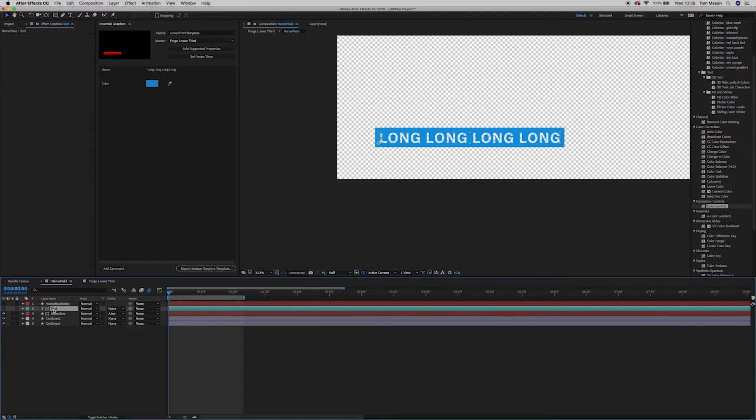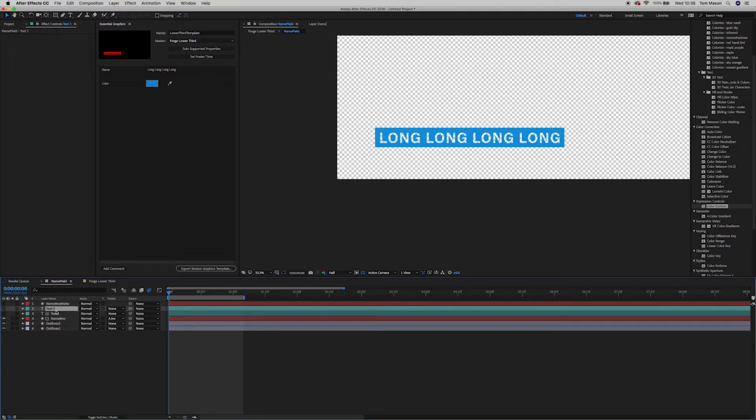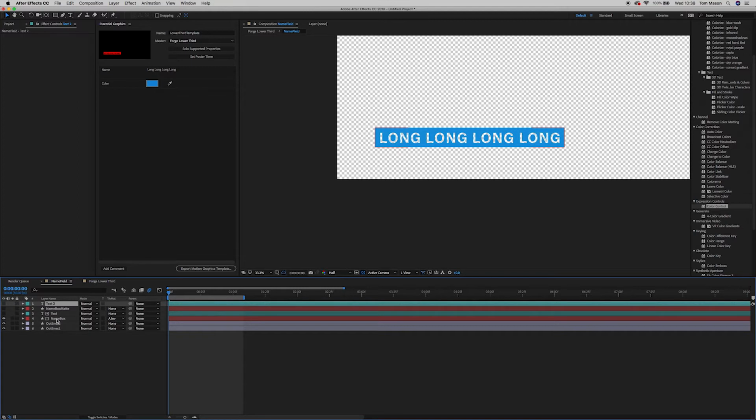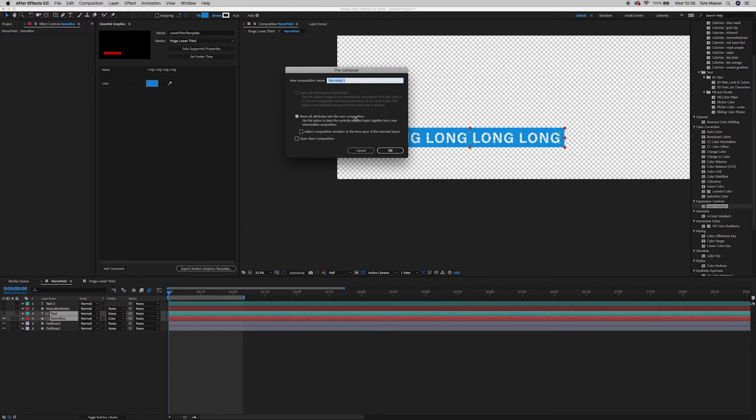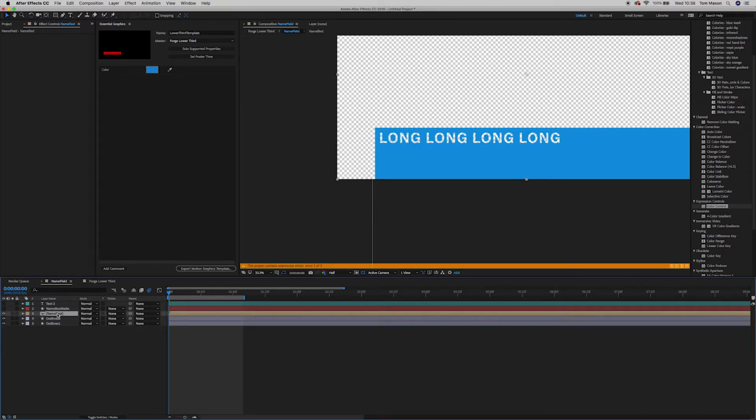And then what we want to do is select both of these. In fact, we want to duplicate the text and put the text on top. We're then going to select both of these. We're going to right click and do pre-compose. Okay, and we're going to call it name text. That'll be fine. Okay, name text.